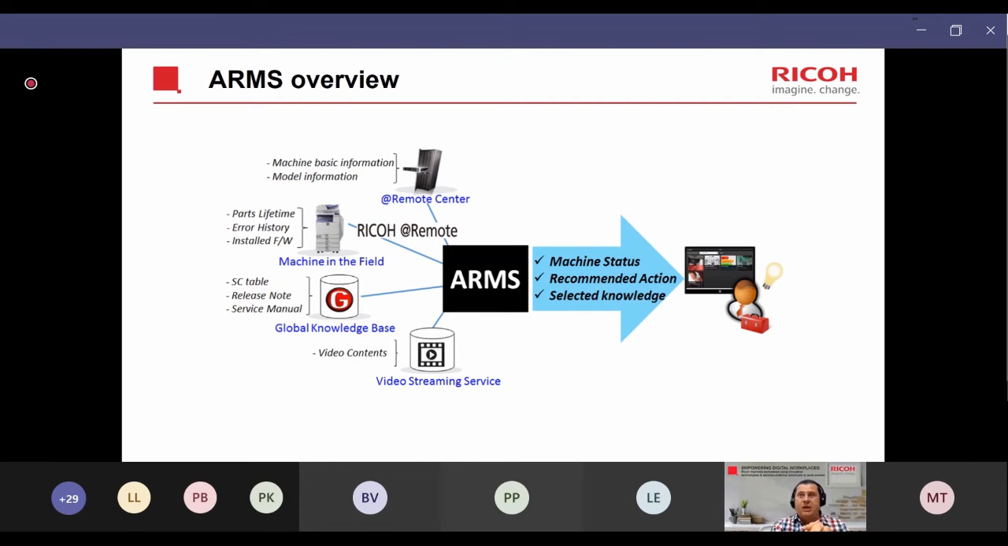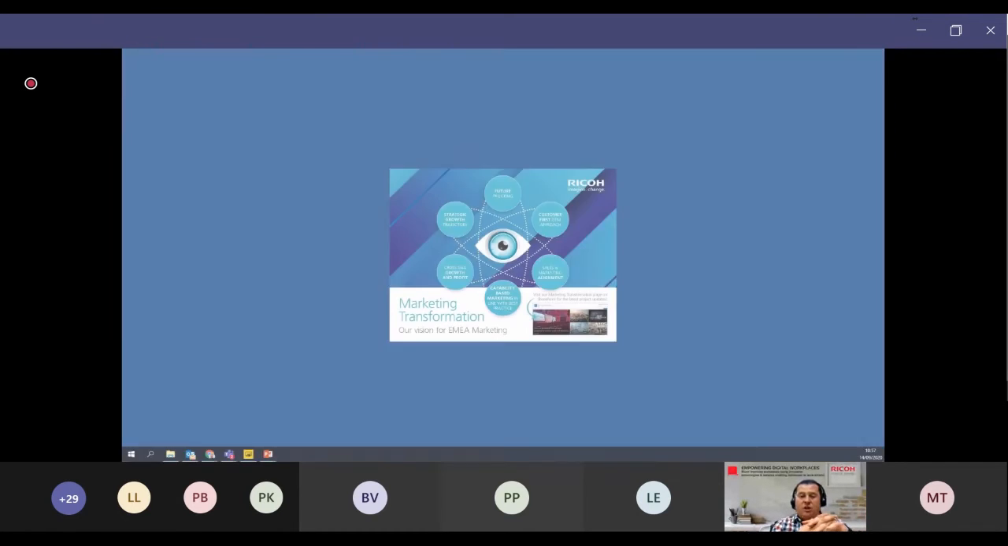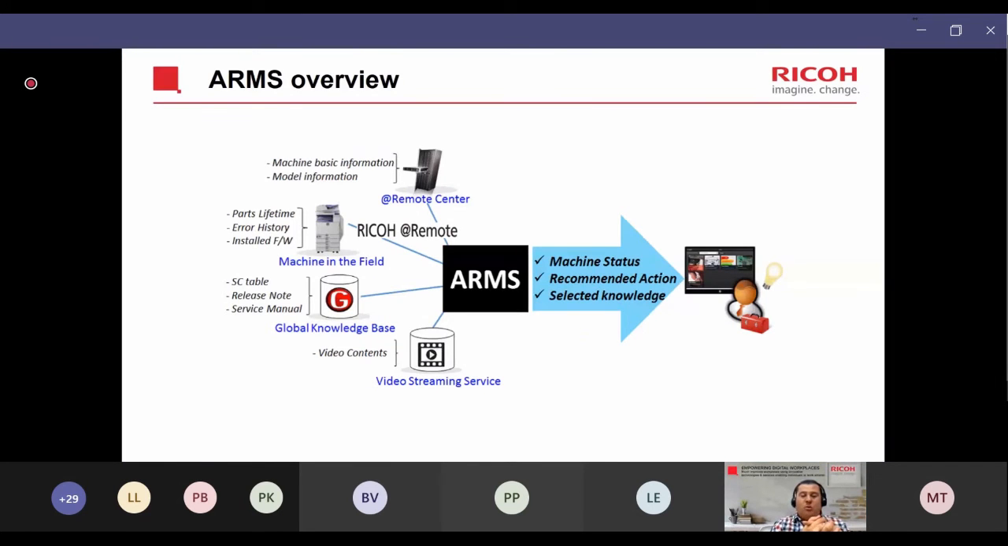The ARMS link between the @remote server and the ARMS server will create for us the graphic user interface, which will allow us to see quite a lot of data on the device. You don't have to read through the whole SMC report and things like that, because it uses all that data and creates that interface for us. So you can have a look at your machine status, the recommended actions, and selected knowledge on the devices.